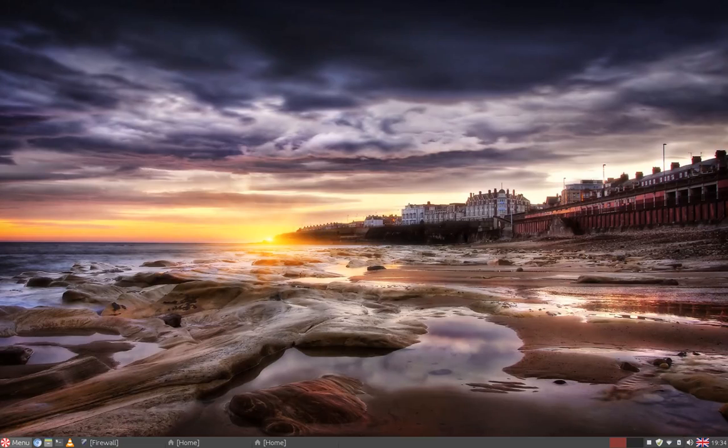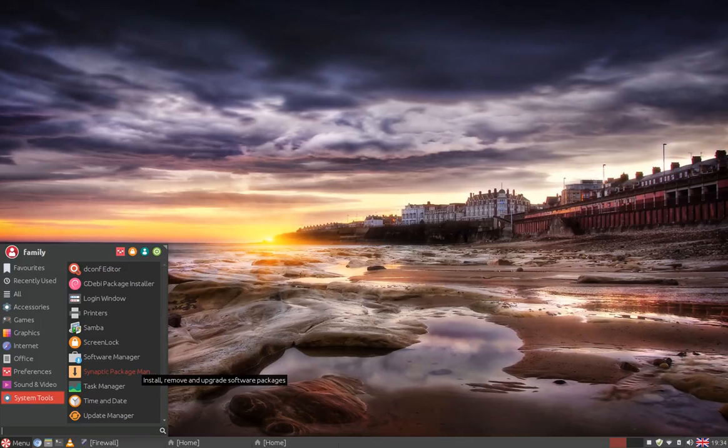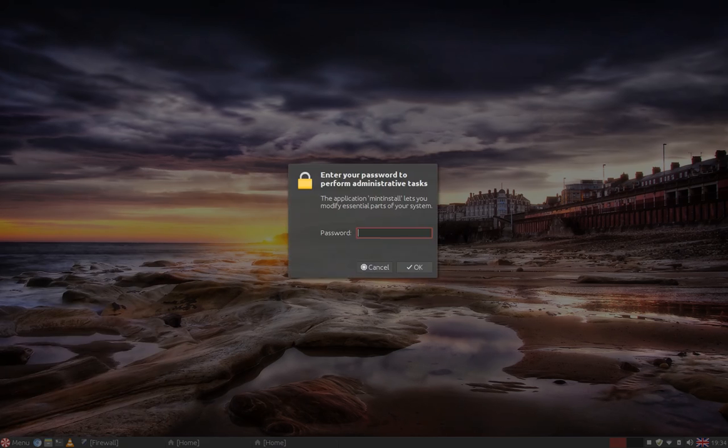So let's go to the menu and see what we have in the menu. Now, I won't cover them all, but I will cover some, and I'll do another video going into it in more depth. So under system tools here, you've got printers, login window, software manager. Now, the Synaptic package manager, I will show you in a later video how to use that. So software manager, if I click it, it'll ask me for my password.